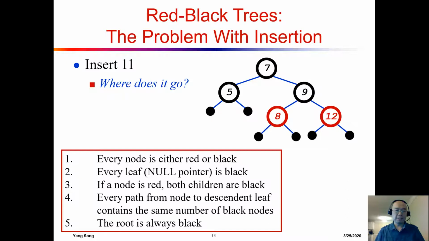The next part: how about 11? If you want to insert 11, it goes here. The question again: how can we color 11? If we color 11 red, is that okay? The answer is no, because 12 is already red, and if 11 is red too, we have 2 consecutive reds, which is not allowed. It will break rule number 3.